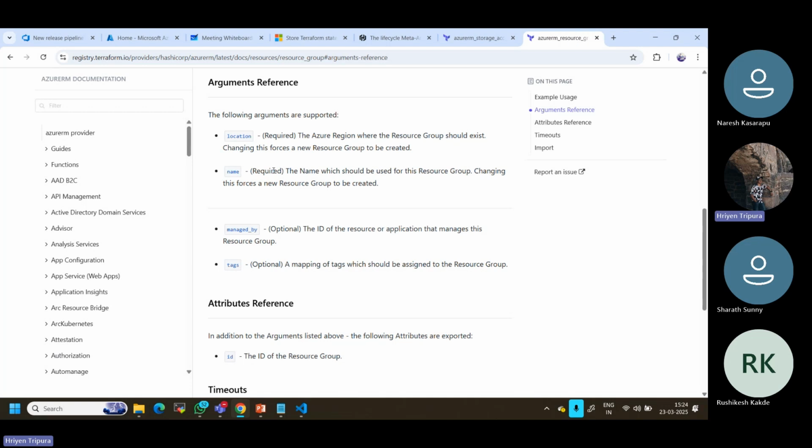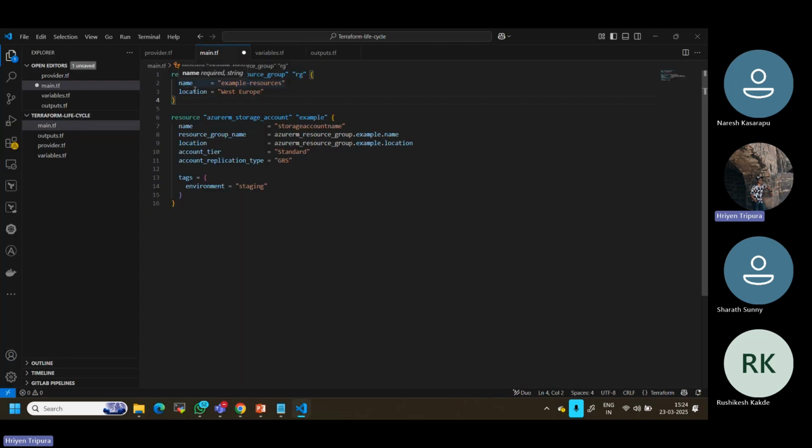That is the reason why by default I have defined this name and location. But the question is, this particular name is not defined in a dynamic way, in the sense it is a hard coded value, and that is difficult to manage. If you have to manage multiple resources, it is difficult for you to manage it, right? So what I'll do, I will define this resource group name as a variable, and the location also.